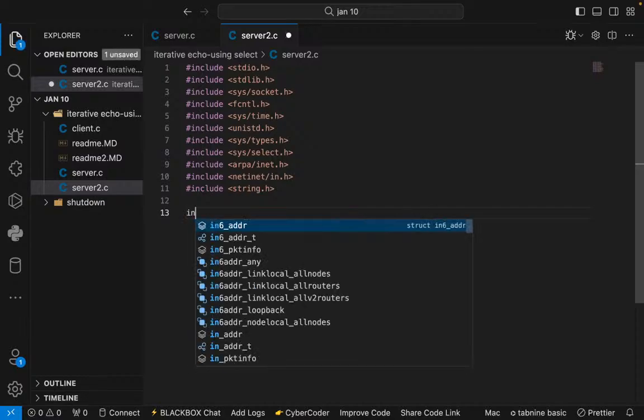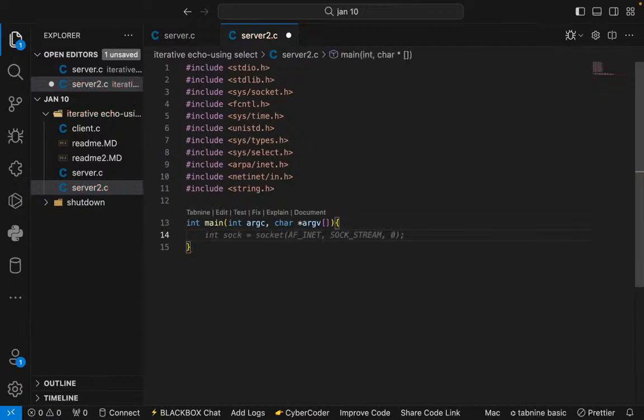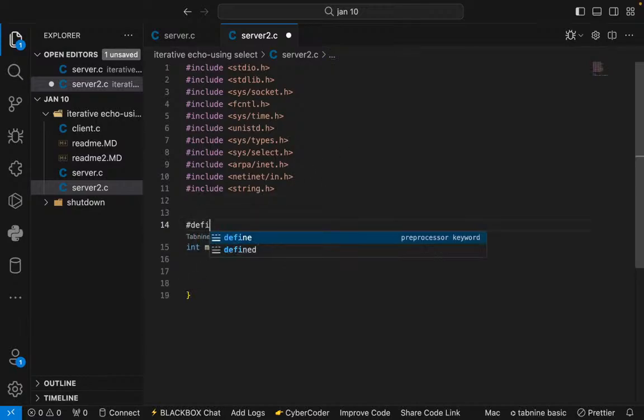Now we can do int main, int argc, char pointer argv. Do that. After that, you can just do define. Well, yeah, MAXLINE basically for the buffer, MAXLINE 1024.